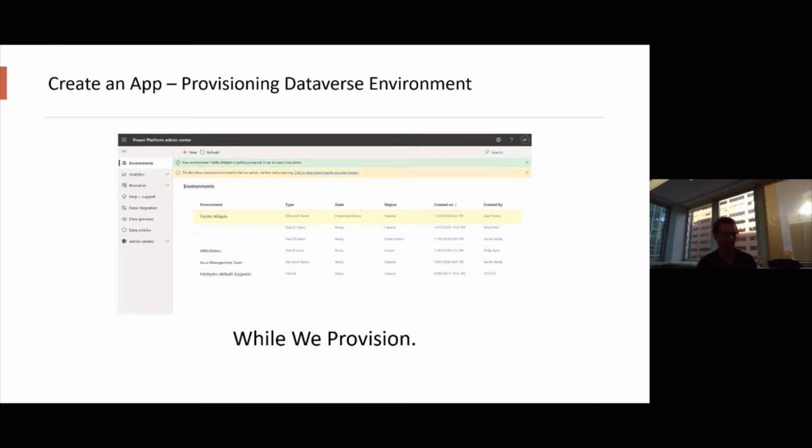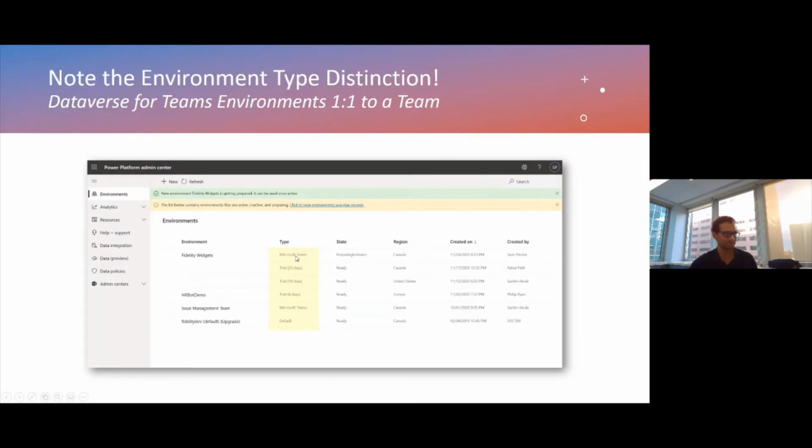A Dataverse for Teams environment is automatically deployed for you. So this is totally happening behind the scenes. There's no real need for an end user within your organization to worry too much about this. But as an owner or an administrator, this is something to be aware of. Notice that we have a distinction here on the type of environment. We have a Microsoft Teams environment as opposed to the other types of environments that are out there. So something to be aware of.